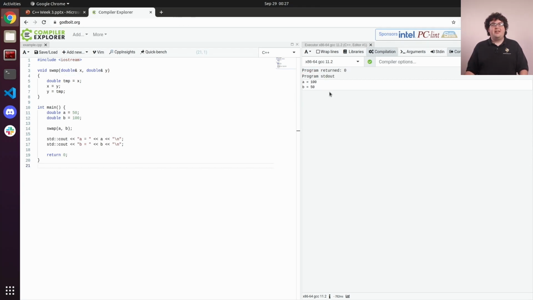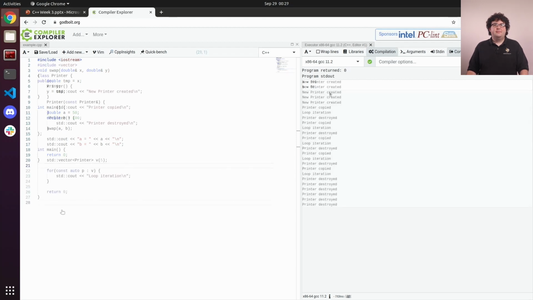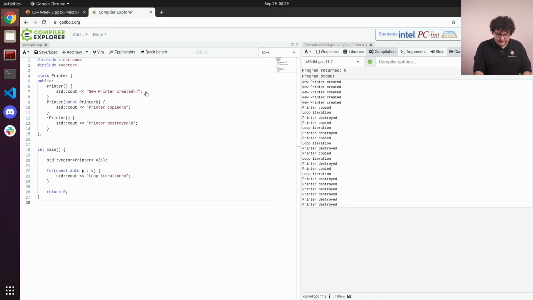Besides allowing us to create aliases to other variables, references also allow us to write more performant code by avoiding unnecessary copies. Let's look at an example to see how. Here I've created a class that prints out a message every time a new object is created, destroyed, or copied. In our main method, we have a loop that iterates through a vector of these objects. Looking at the output, we see a section of object creations that happen when our vector is initialized. At the end, we see a block of destructions when our vector is cleaned up.